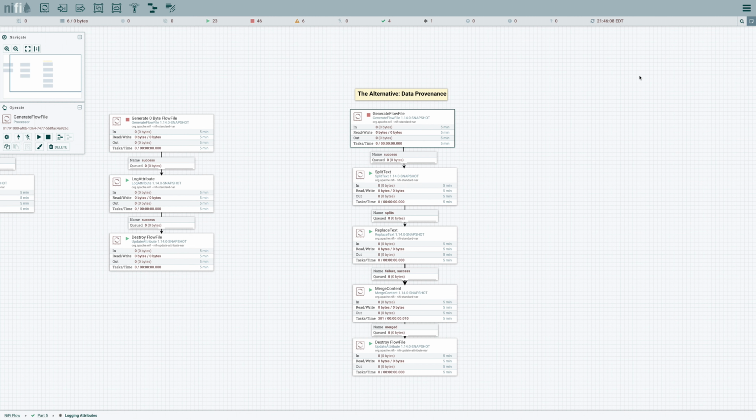Okay, and that's all I'll have for you today. 4 pretty quick and easy lessons that hopefully help you to make better use of your NiFi instances.